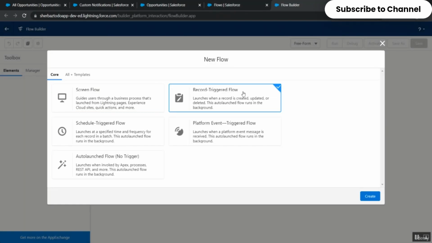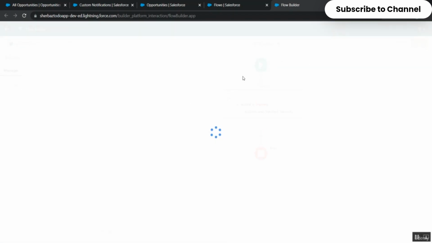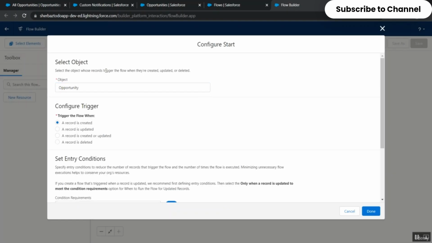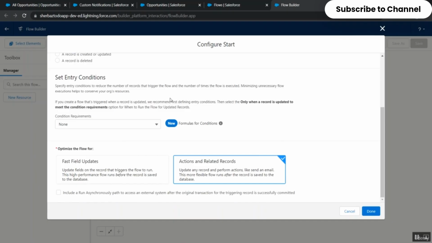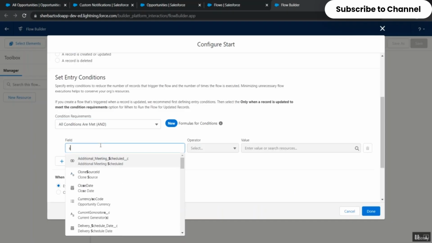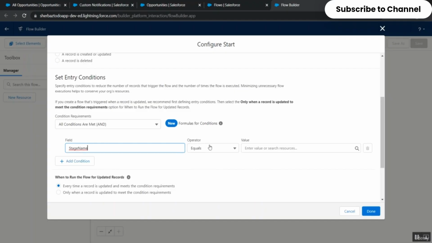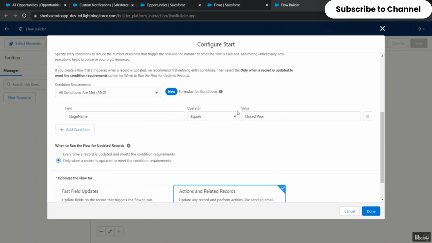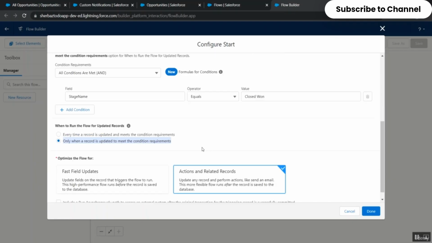Record triggered flow, because we want to do something automatically on the opportunity object when a record is updated, and when a record is marked as closed won. So stage name equals closed won. And why am I selecting this option? Because I am saying previously the stage name was not closed won, and now the user has updated it to closed won. Only then run the flow.